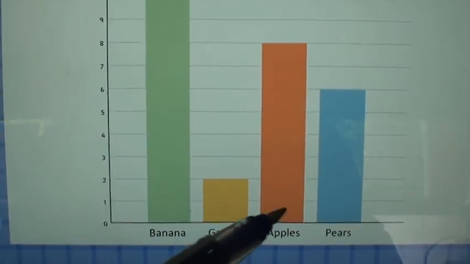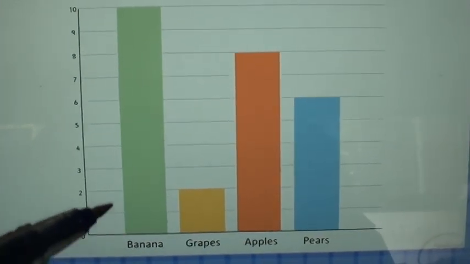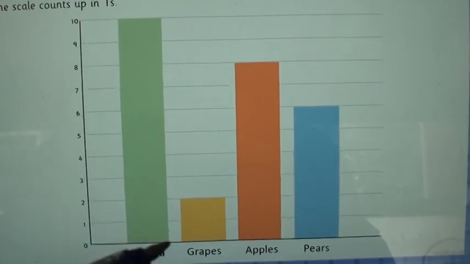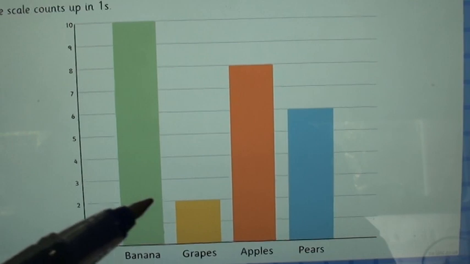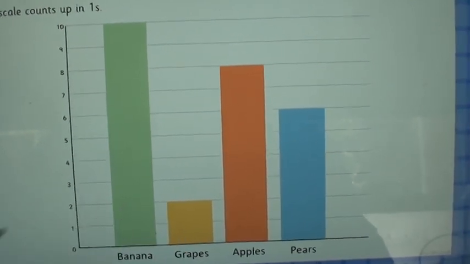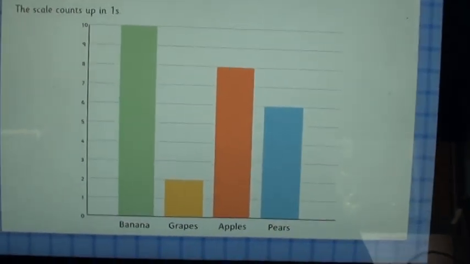Over here, these sections here, again, evenly spaced out. These are the same width apart, and they've used a ruler to draw up and down, and they've coloured it in. Now the bars are separated here with a little space. I don't mind them. I actually prefer it if you put the bars together, but that's your choice when it's your turn to draw your bar chart.